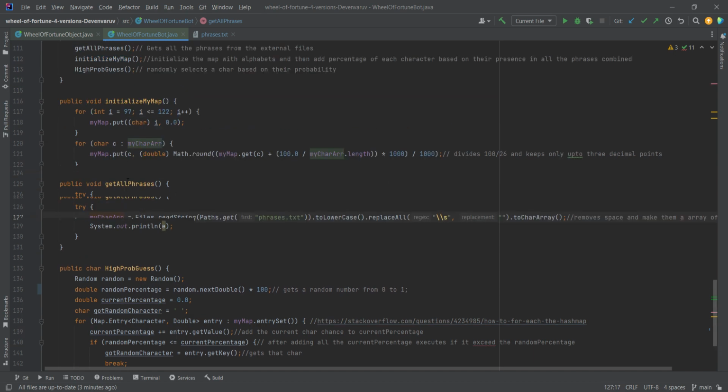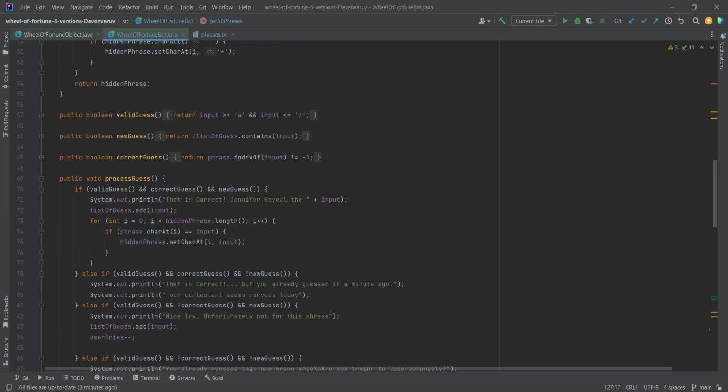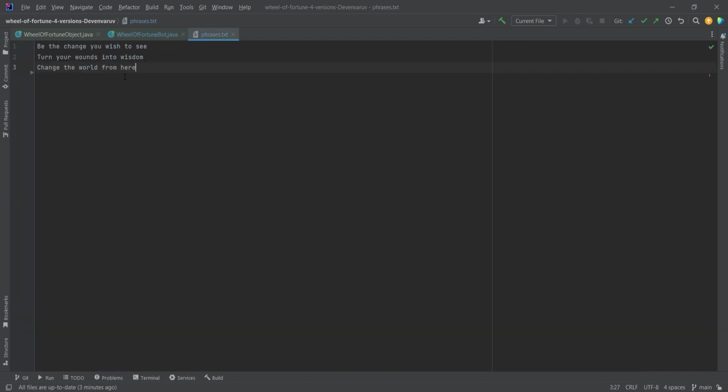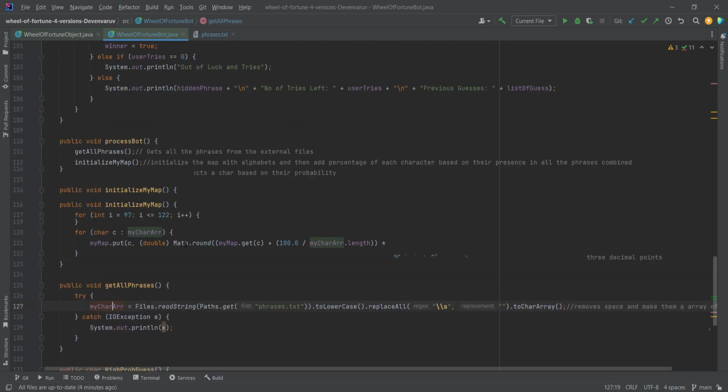So this one is my cat array. Do you remember our data member? Where is it? So that's an array of characters, right? So if that's an array of characters, this should be an array of characters as well, right? So that's what I'm trying to do. I'm trying to get all the phrases from this file, lowercasing them, replacing all empty spaces with no space, and then converting it into an array of characters. So this my cat array is just an array of all the characters that are present in this phrase with no space and no capital letters, all small letters. So that's what this line does. Okay, we went through that one.